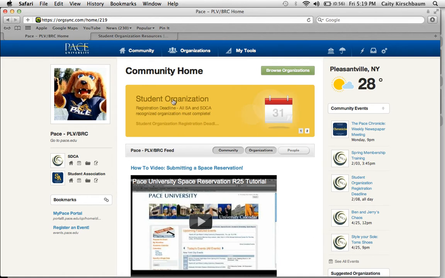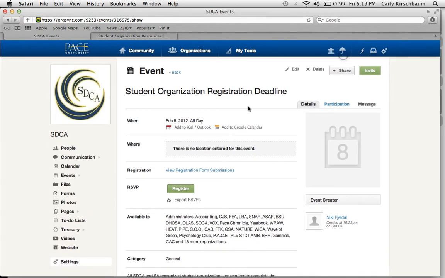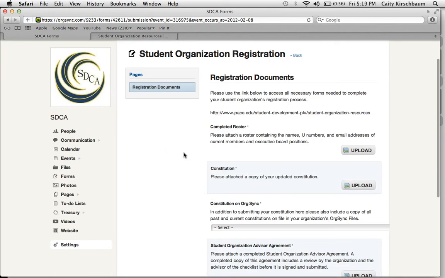Okay, so we're going to go back to the student organization registration and just click on that. Okay, and it's going to bring you to this deadline page. So it's really simple. All you need to do is click on register. And it should be available for everyone. And if it isn't, please come and speak with us and we'll make sure that you are.